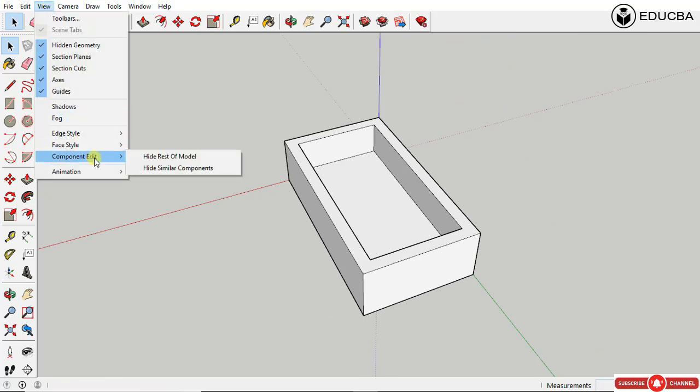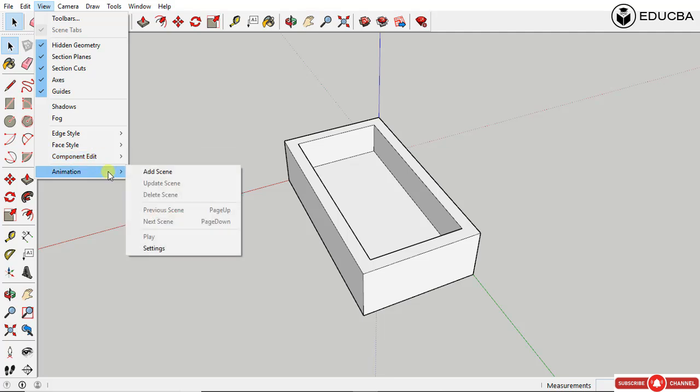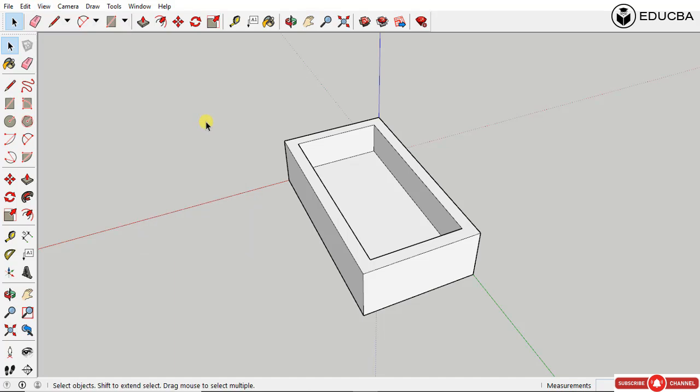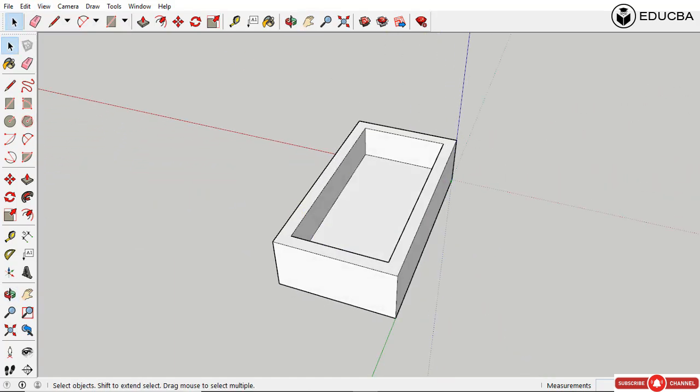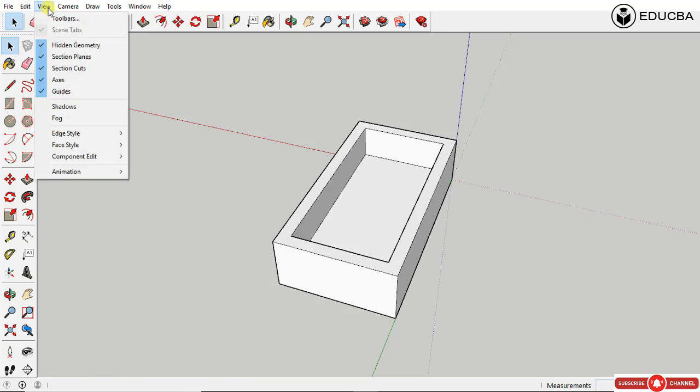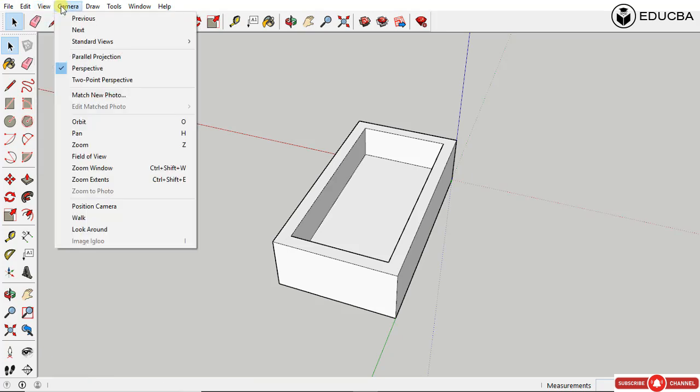In component edit is where we work in components, and we'll be seeing it in intermediate videos. Animation is where you can add scenes and create an animated video or a walkthrough video of your own model, which we'll see in an intermediate video. So let's move to the next tab, that is camera.